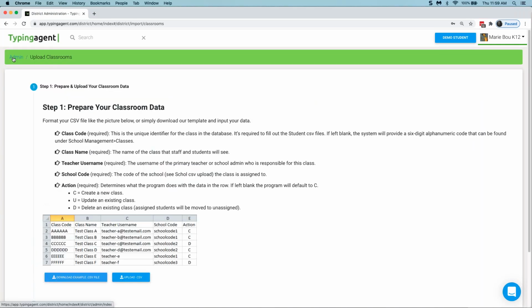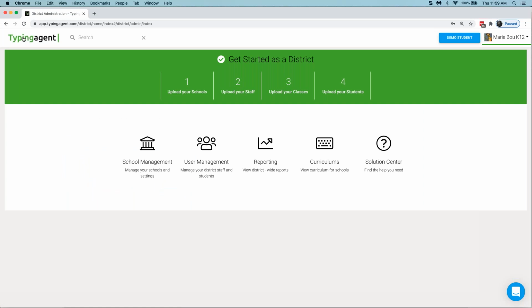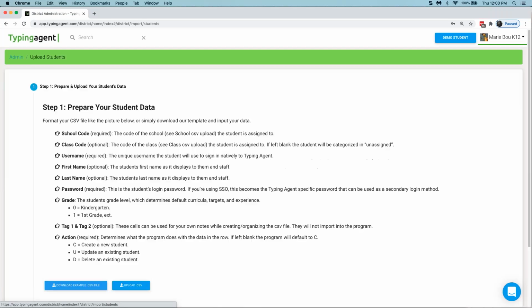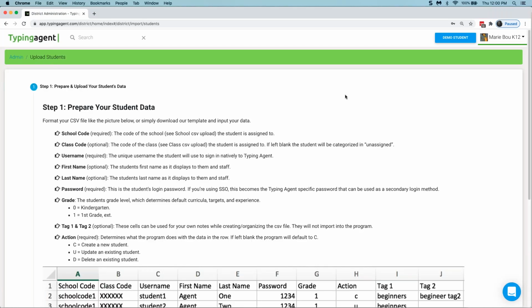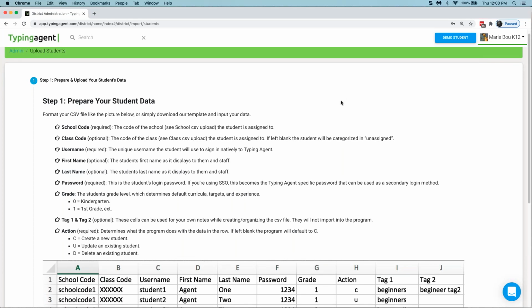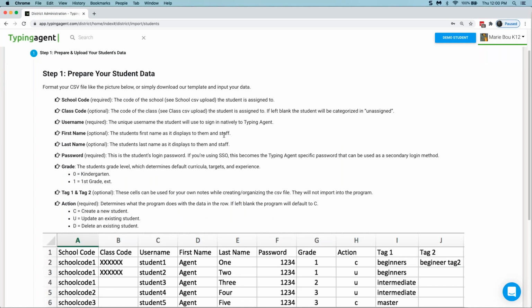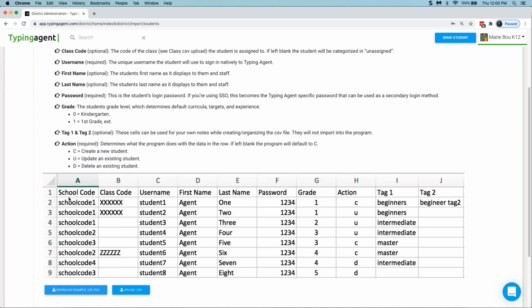Finally, I can click the admin button, that breadcrumb, or I can click my Typing Agent button to go back to this page, to my splash page, and now I can look at uploading my students. And as before, we do that with a separate CSV file. You have to put in your school code, the class code, the username, first name, last name, password, grade, action, tags 1 or 2. Notice these are optional.